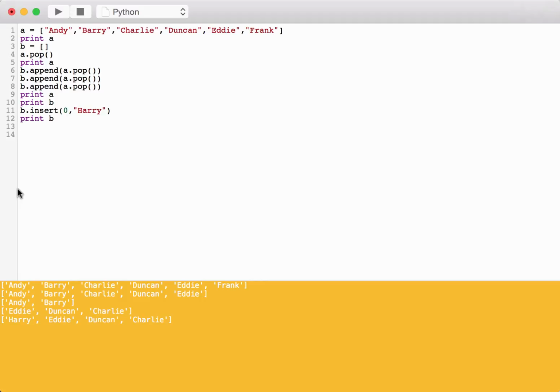Now let's say we wanted to add another one at a different location. You could say b.insert, let's say at position 2, and we'll put Francis, and then print B. And so now you see it put Francis at position 2. So when you specify position 2, you're telling it to put that new value at position 2, or index 2.